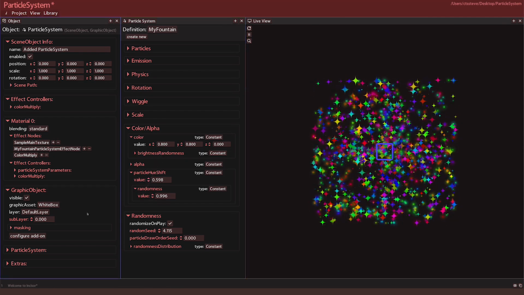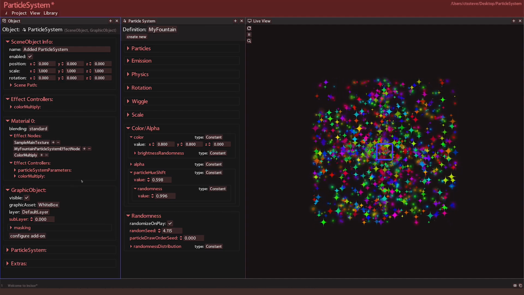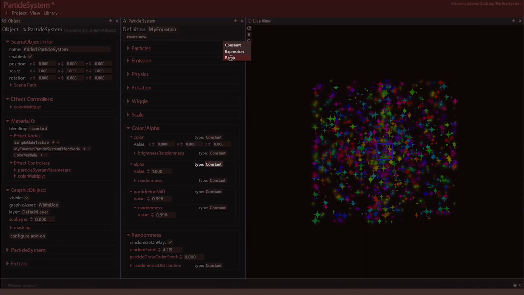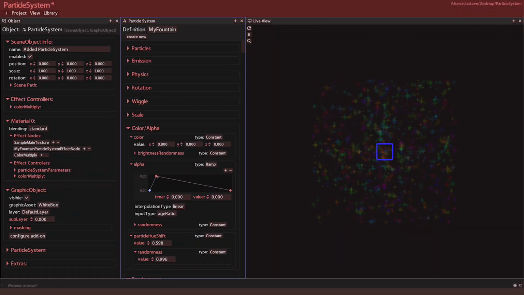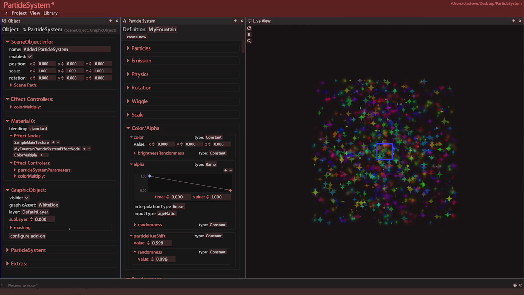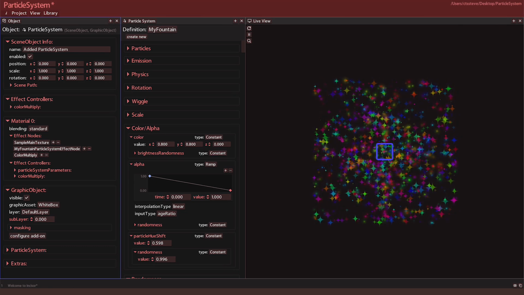We can also change the alpha value to change the transparency of each particle. Here, let's use a ramp and tell it to use the age ratio as the input. This means the lifetime of the particle will be mapped to the ramp values, with 0 being the moment the particle is emitted and 1 being the time it dies. Let's set the first keyframe's alpha value to 1. We see that the particle's alpha starts at 1 and fades to 0 over the course of its lifetime.